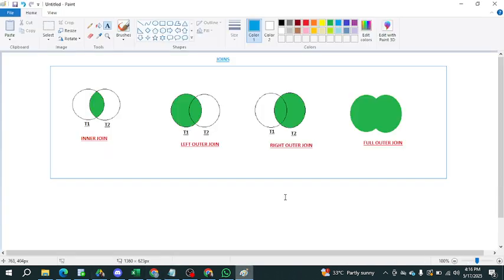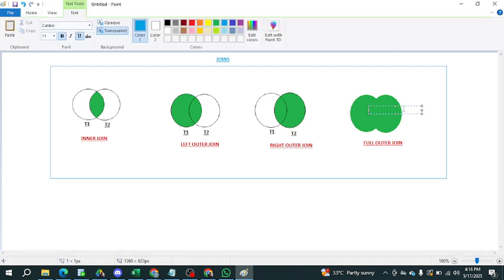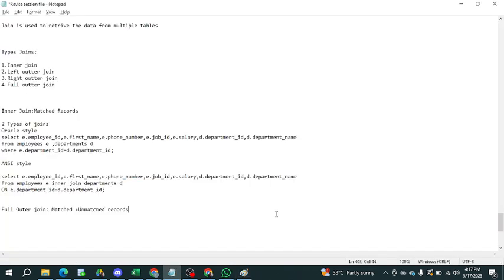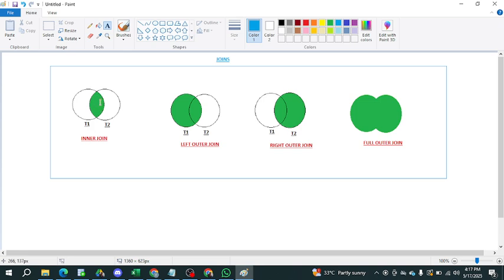See, I already mentioned that in the full outer join, all the records from both the tables will be displayed, whether they are matched or unmatched records. In the inner join, it is only displaying the matched records in between. So it is displaying all the records from both the tables, whether matched or unmatched. So this is the outer join. Inner join will give the matched records only. To get the unmatched records also, we can use the outer join.